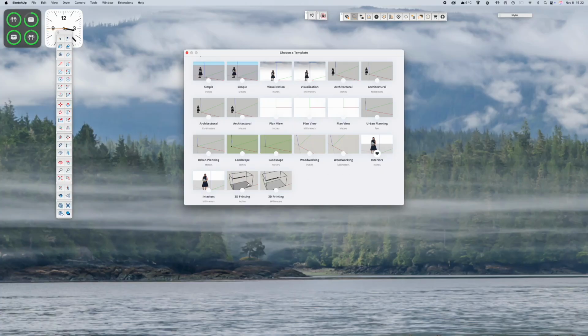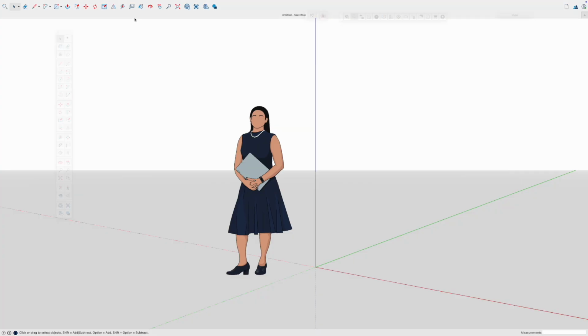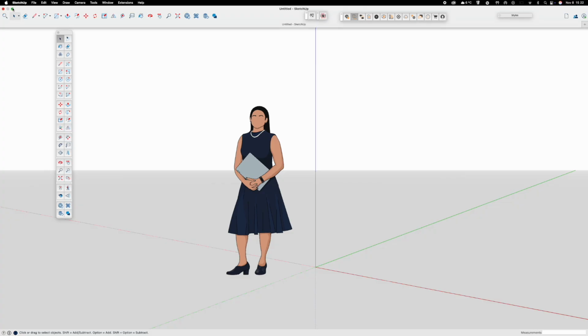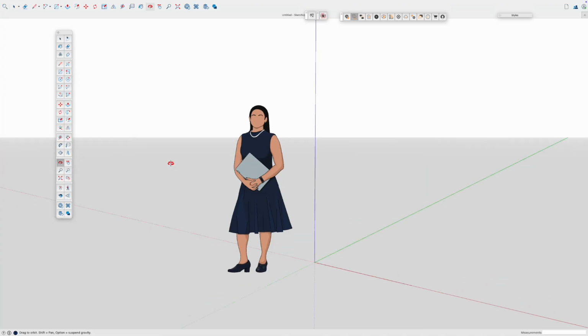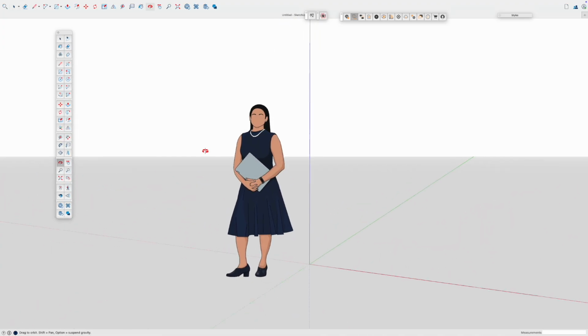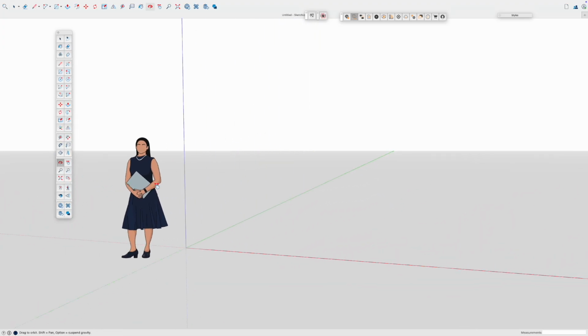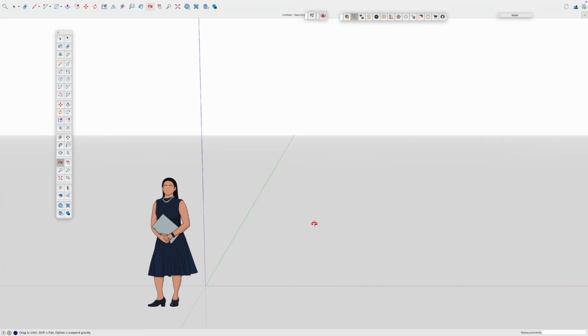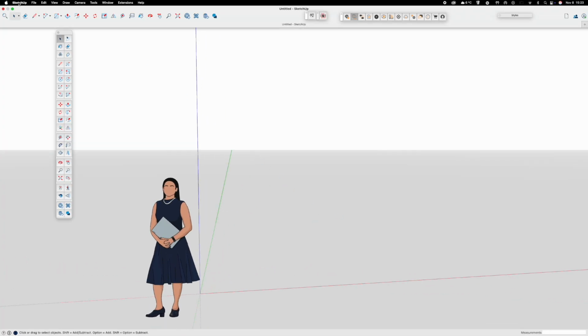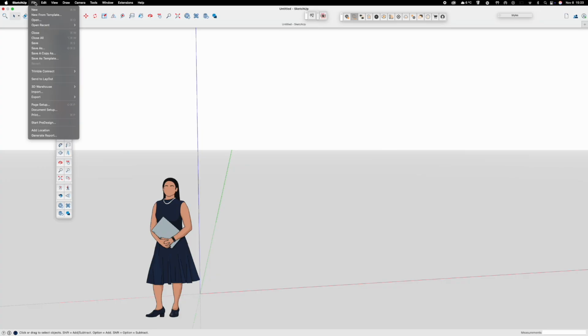Then I personally choose interior, and you have the option to go metric or imperial. So I go imperial because I'm in North America. So once you select and click on your template, then it opens the template, set template. First thing you want to do before doing anything else is you want to save it.